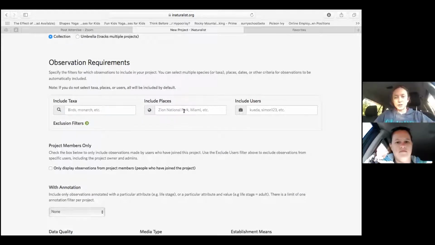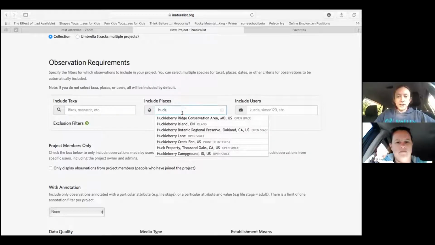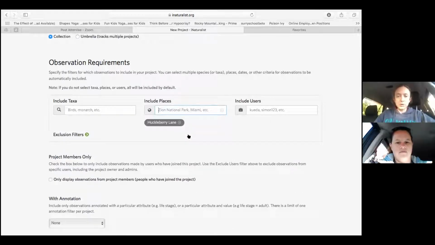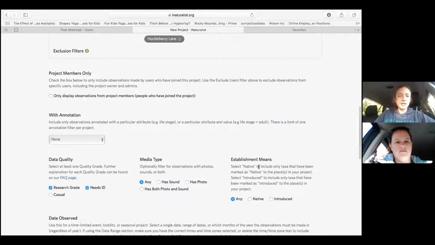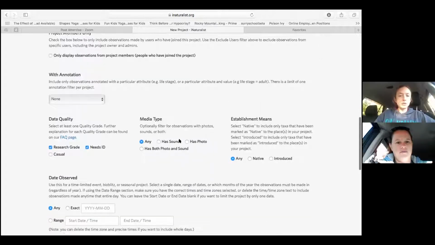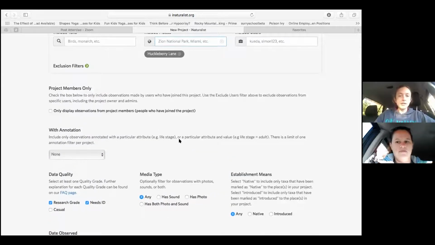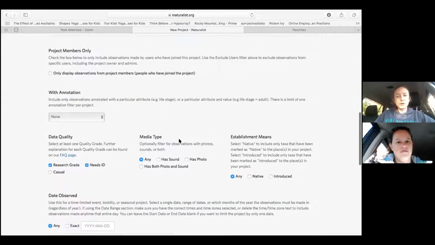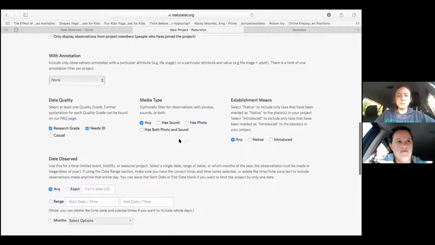For the places, you will want to find the place that you previously created. So I think I had called it Huckleberry Lane. Yep. And I had put it under open space. And then for including users, we have found just leaving that blank as well so that anyone can participate is the best and easiest thing to do. There are some other qualifiers down here which we decided not to deal with, but it might be helpful for you, again, if you're trying to create something more specific.